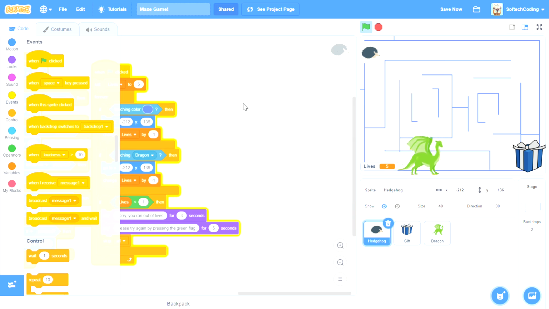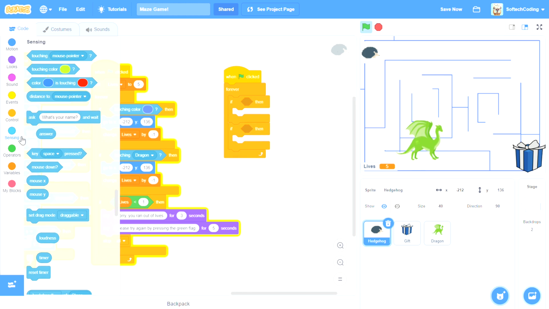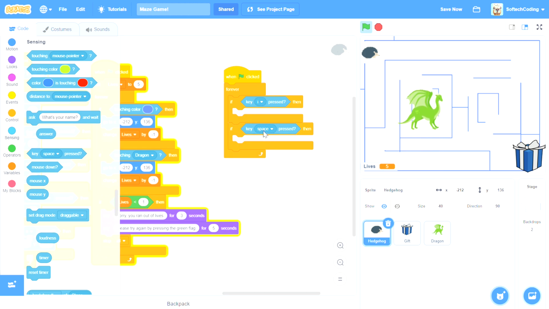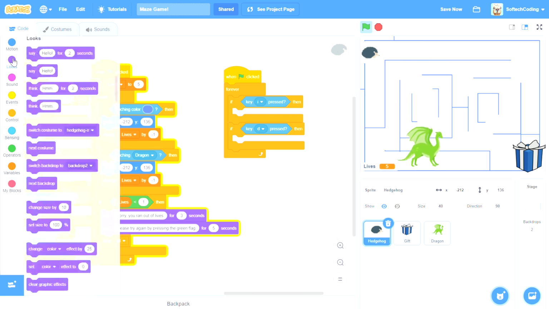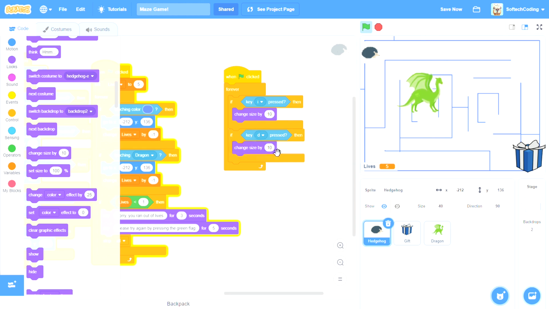So now we're going to code the size changing for our little hedgehog so you can fit through all the spaces. We're just going to pull out a forever and put 2 ifs into it. Sensing, keys, and we're going to use 2 different keys. Which key should we use for increasing size? How about I for increasing and D for decreasing? All right, so now if we go to looks and we go to change size by, which is right here, we can change size by 10 for increasing the size and change size by -10 for decreasing the size.